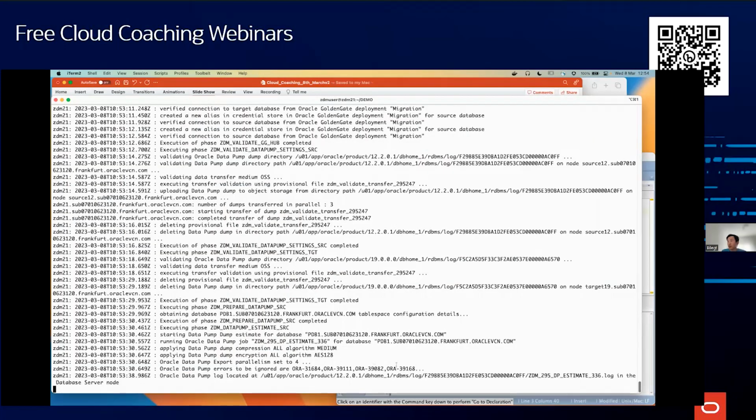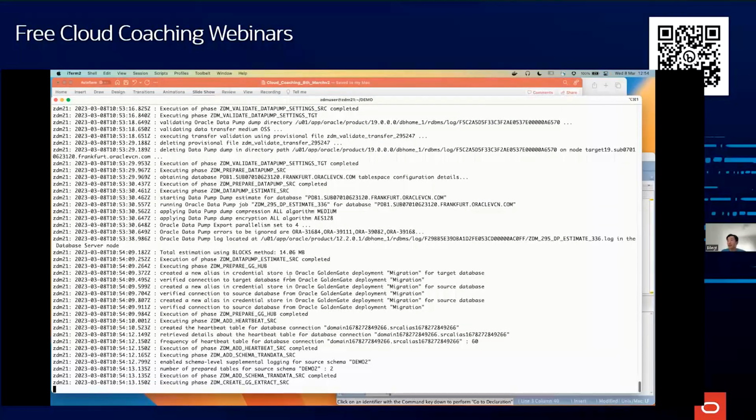Okay, currently it is running. How long will it take? All right, it is running the Data Pump estimate job. Okay, and then now it runs the Golden Gate to configure the extract. Okay, so why is it important?